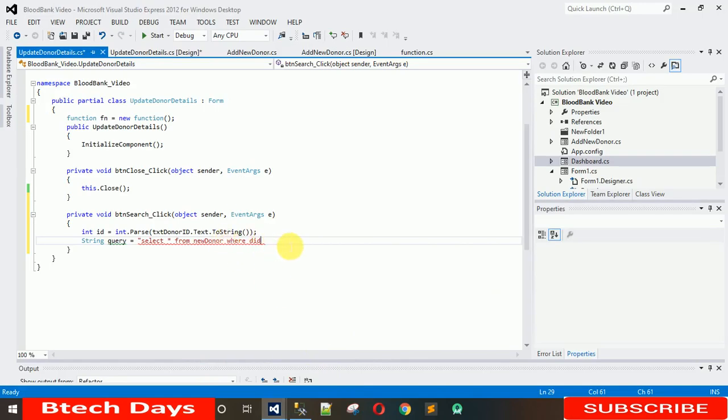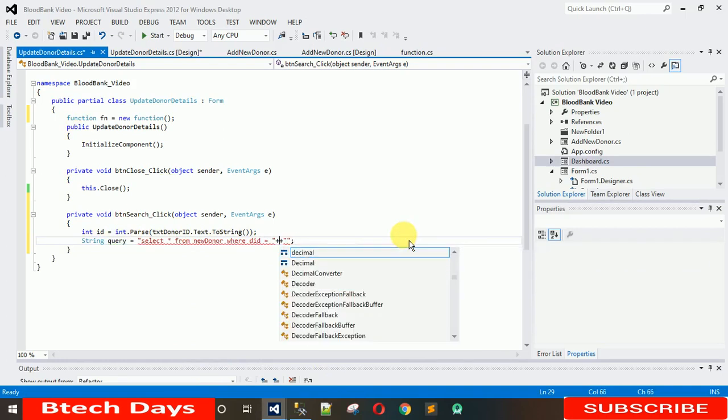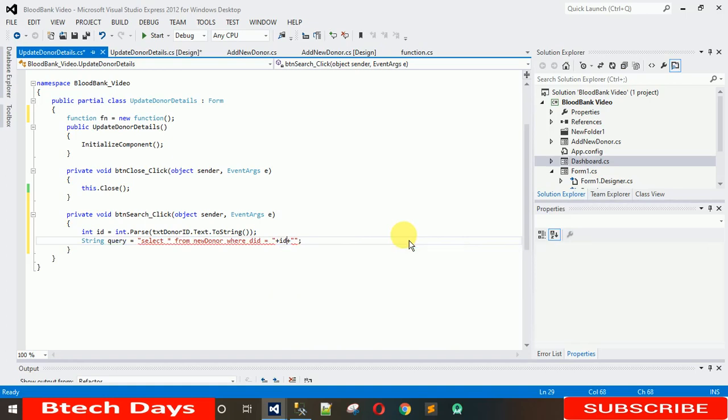So where DID equals, and this DID is being fetched from the text box, and that is being stored inside this ID. So I'm going to concatenate with that. I'm going to put DID over here. Okay, so ID is the variable, so ID here. Now the query is written over here.